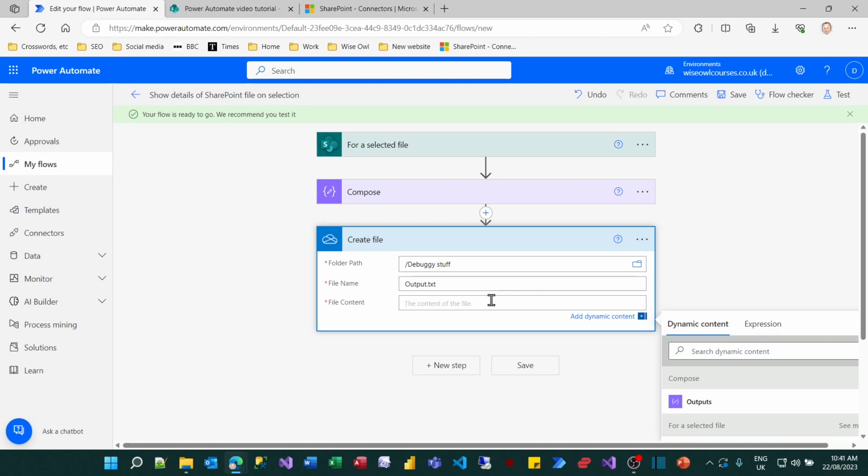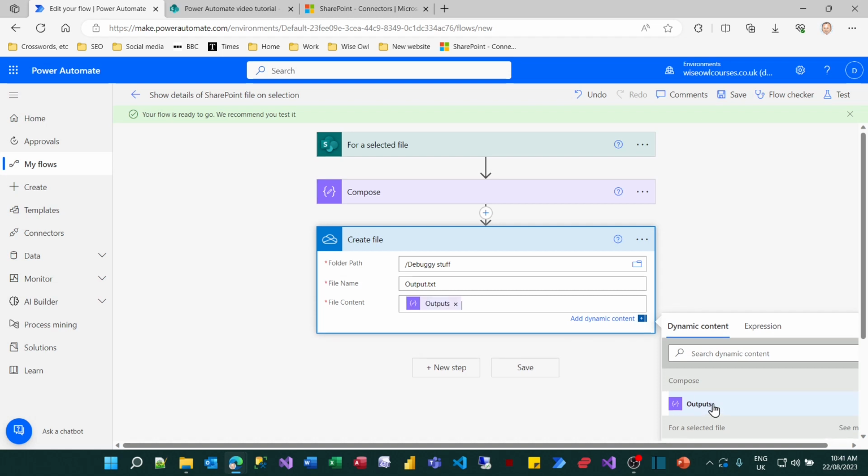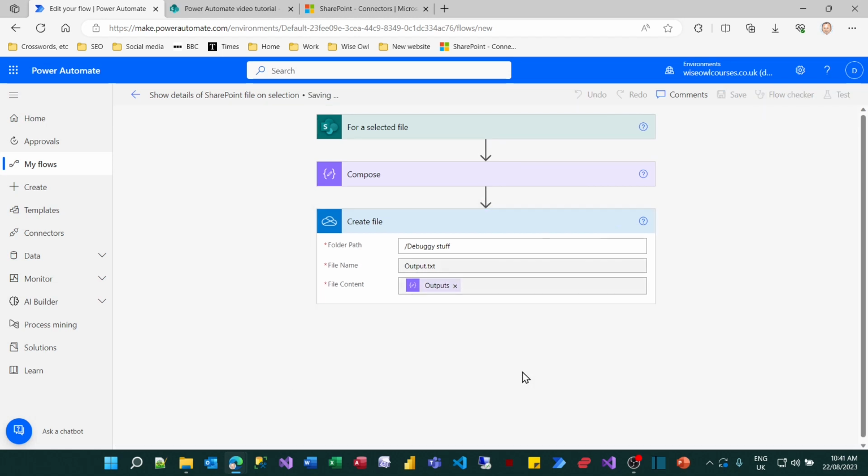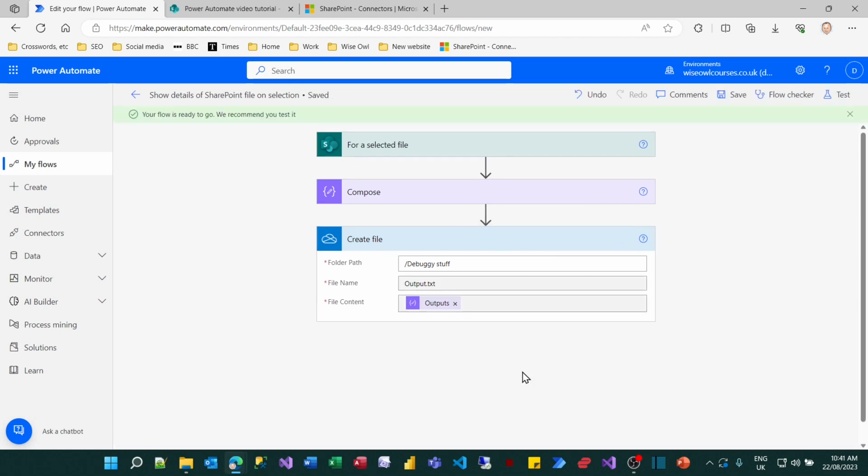As to the file content, it will pick up on the output from the previous compose action and display that in text format. And this is a very common thing to do: use a compose action to consolidate information into the right format, and then output it to something like a text file. So that's my create file action. I can now save that again, and we can try running the flow.